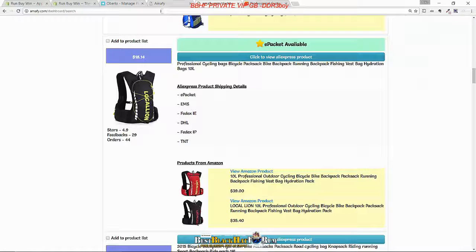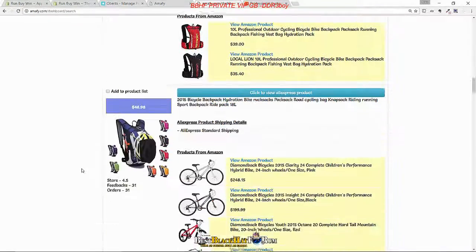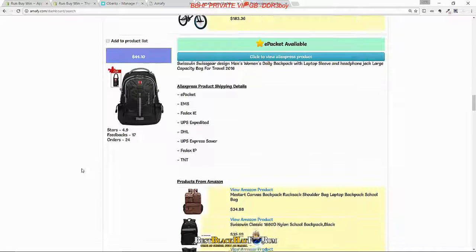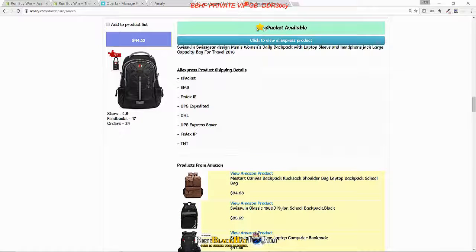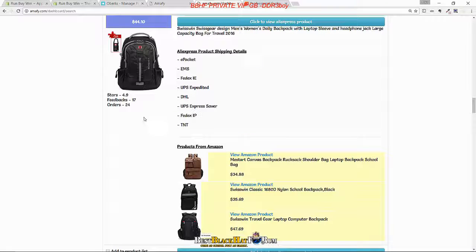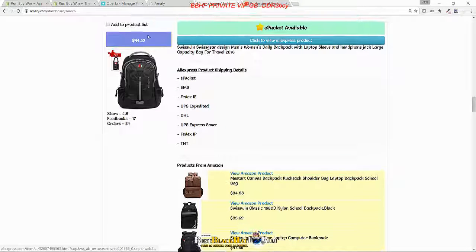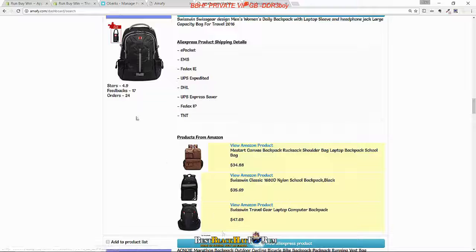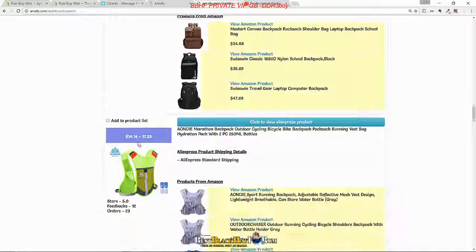Okay, now let's go ahead and find 3 more. I'd like to have 5 on my store. So again, you see how I'm looking through and I'm using Amafy. It's just a much quicker way of finding stuff that's good. Here, e-packet available is my first indicator. Then I look here. I see that this backpack is $45 on AliExpress. It's got decent stars, good feedback, a couple orders. But I see here on Amazon, there's similar backpacks that are cheaper. In fact, I would say the bottom one here is probably the most like this one, and it's similarly priced. So I might want to skip this one for now.